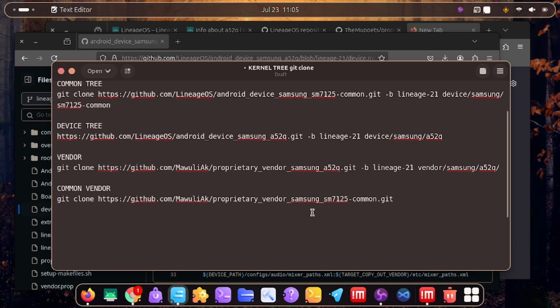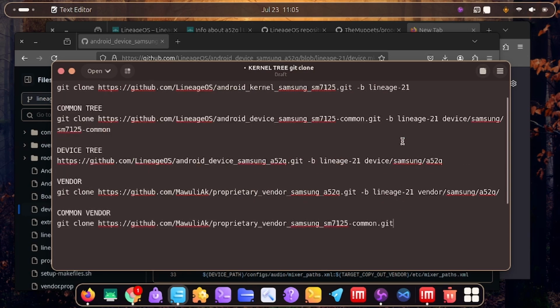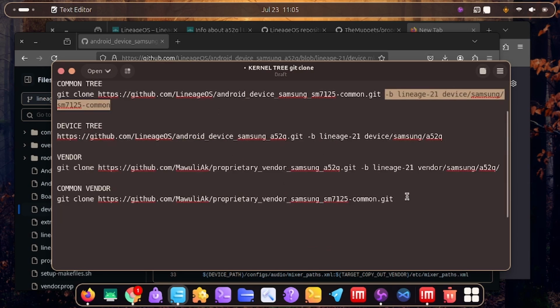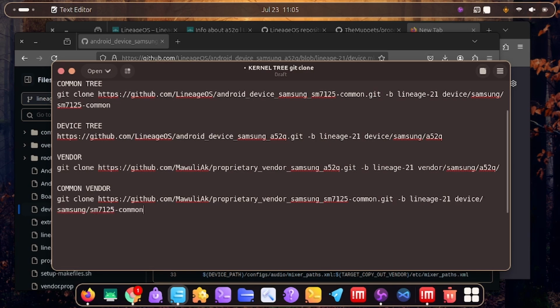And also, my mistake, we didn't find the common vendor yet. So the common vendor is just the same as the device tree. All you have to do is to change from the device to the vendor. So copy the -b from the common vendor here, copy it, and then come to this place and then paste it. So if you paste that, you have to replace the device here with vendor. So all of this is inside the device.mk in the device tree. Please take note of it.